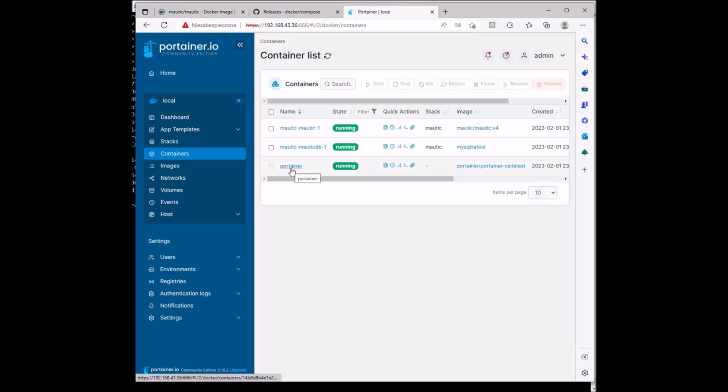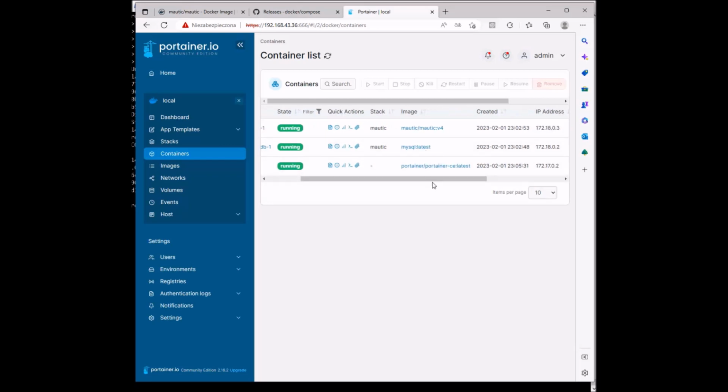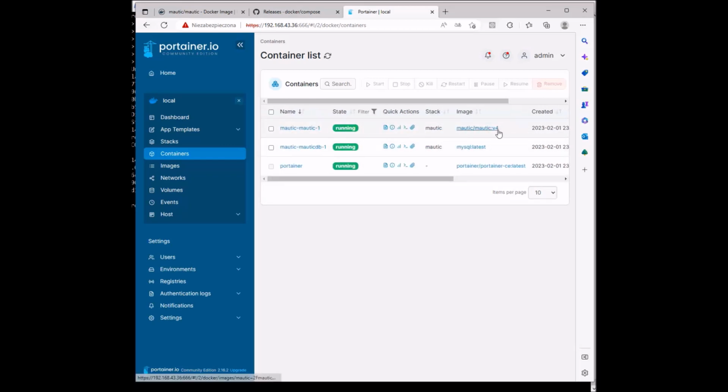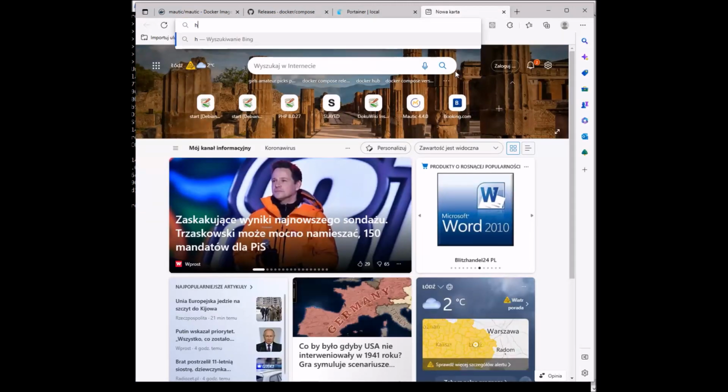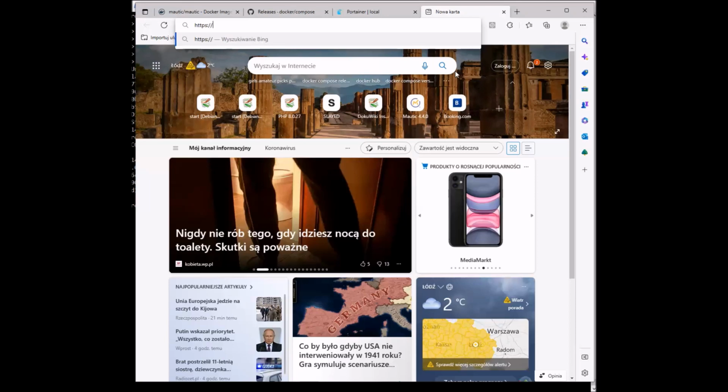Now let's go here. I'm gonna have three containers here, as you can see. Of course, the Portainer, Mautic. So we got like MySQL and latest, and of course Mautic version 4. And Mautic is on port 9000. So let's open Mautic.